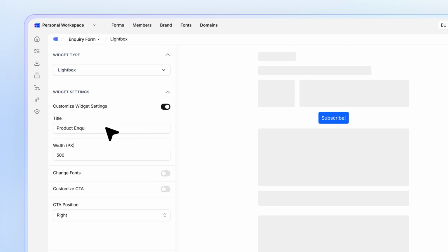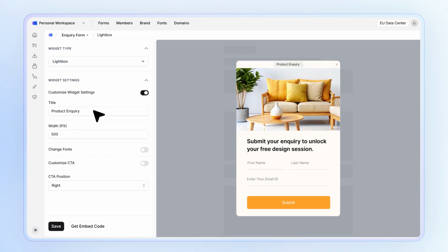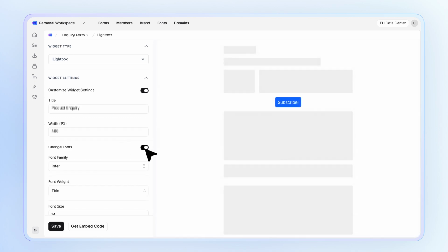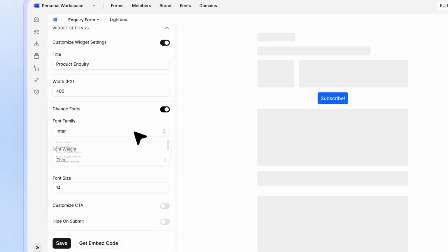Here you can add a title that will appear above the form. You can also set how wide the pop-up should be. Then switch on the Change Font option. Pick a font and adjust the text style to match your site.